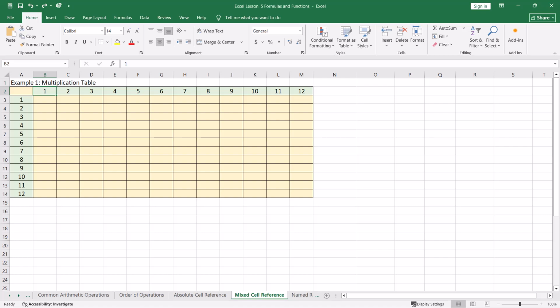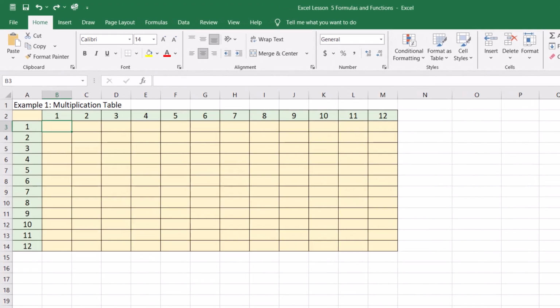By doing so, the formula efficiently creates the entire table without rewriting formulas. Let's take a look at this. I'm going to go over here to my B3 and create the formula. I'm going to create my formula by placing equal sign, open parentheses. I want to copy in A3. That's the column A3. There's going to be A3 times B2.